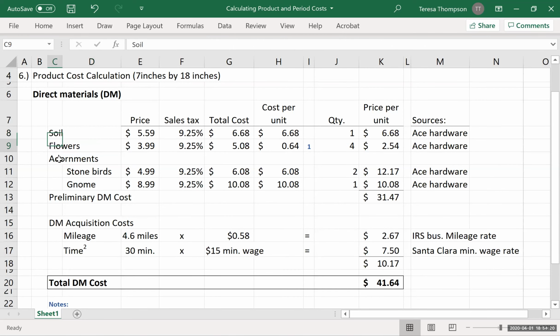So just look at your product. What do you need to make your product that you would say is easily identifiable? So these are the ones I picked. And then consider any costs you have to pay to obtain those raw materials. If you're paying for a delivery service, include that. If you're having to use your own time and vehicle to get it, include that. And now you've seen the calculation.